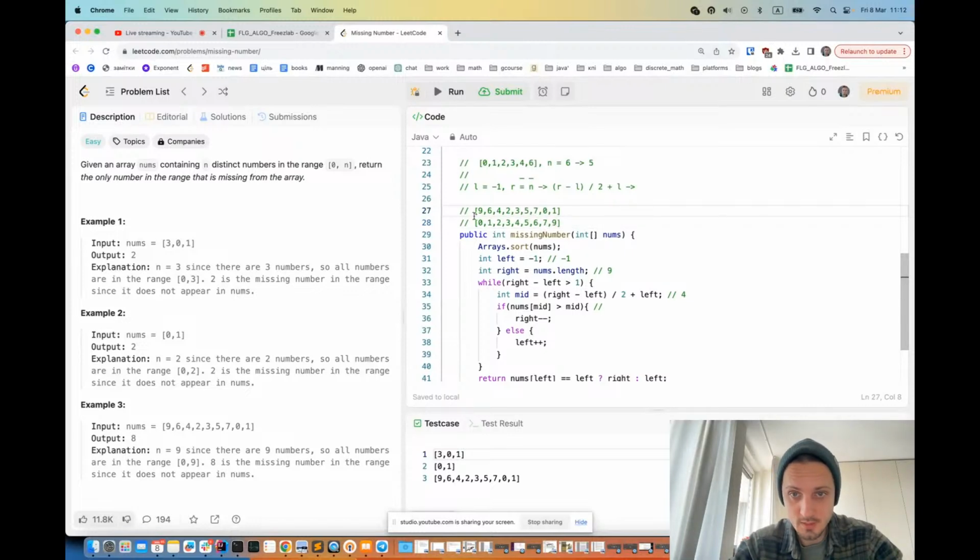Okay. So I take 4. So 0, 1, 2, 3, 4, 4. Yeah, I take 4, our mid index. Mid index in this case is not greater than mid. So I move my left pointer here. My left pointer would not be moving like this, but like this.